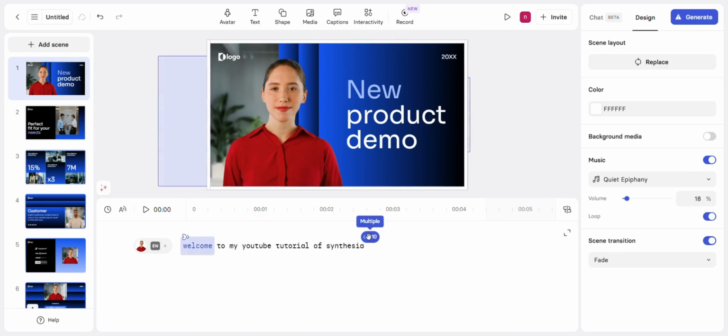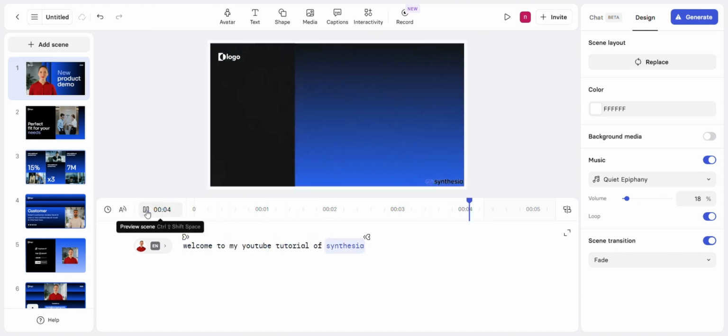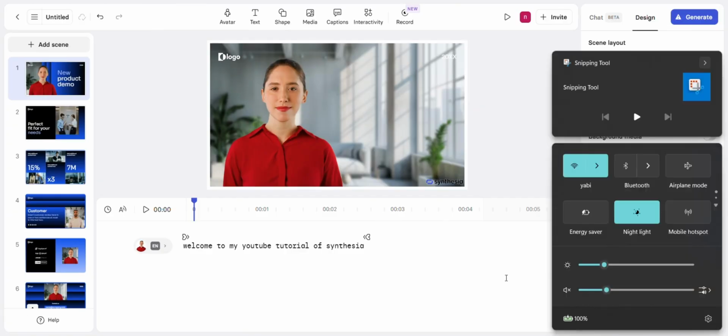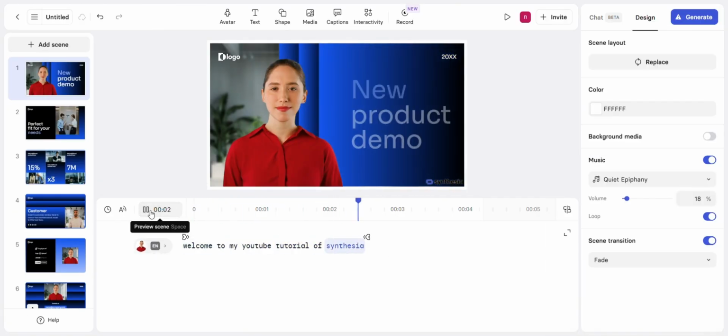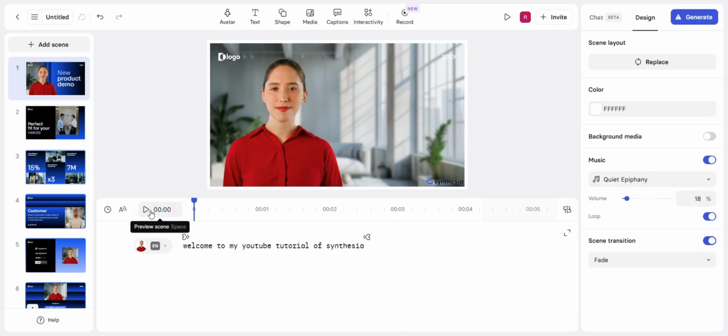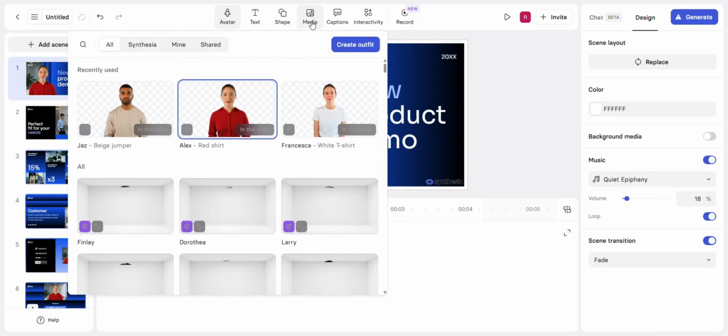From here, you can customize your video. You can change the avatar, adjust the background, add text, shapes, or even insert media like images or clips to make your video more engaging. You can also add captions if needed, which helps improve accessibility and viewer engagement.